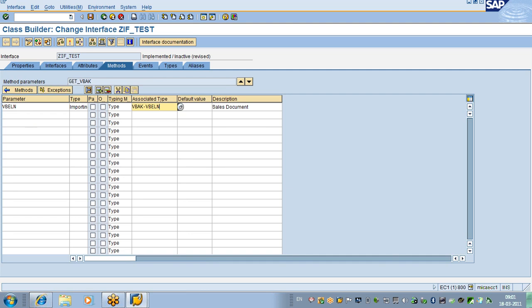And I want to export a work area. WA VBAK. This is exporting, and this is type VBAK. Okay. So if I want to export an internal table, what can I do? I'll put IT internal table VBAK exporting. What shall I give here? Table type. You shall give the table type.